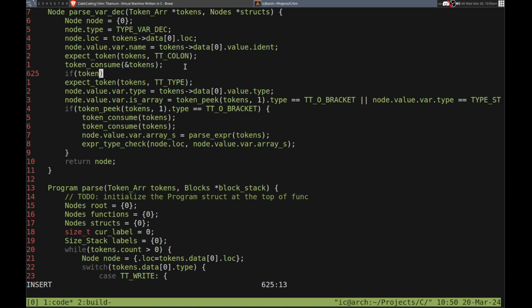Okay, I'll need to consider names for that, but we can token peek. We don't need this. Tokens 0. Type equals token type.